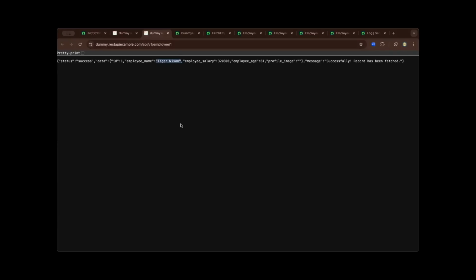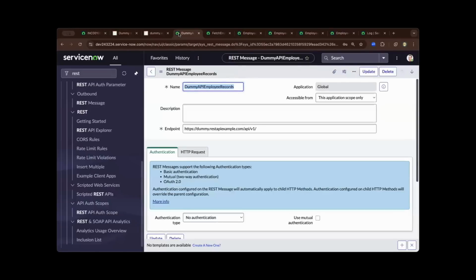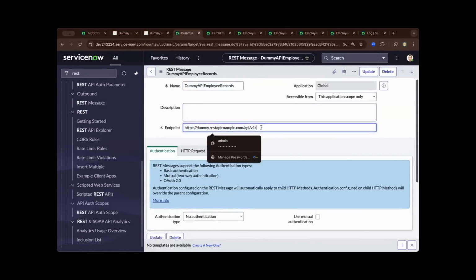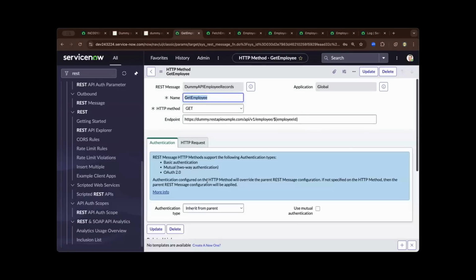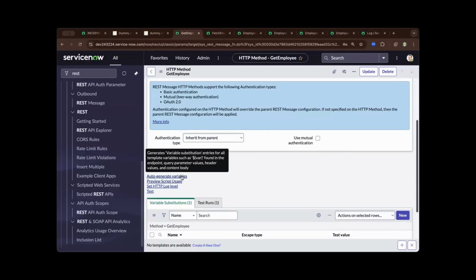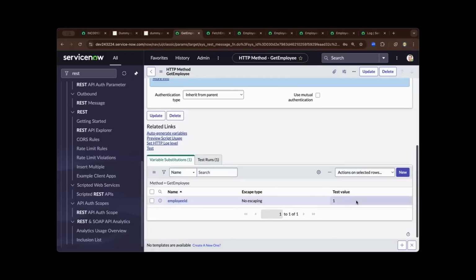Now, to integrate a third-party application with ServiceNow, you initially need to use the outbound REST message capability of ServiceNow. I started by creating a REST message and using the root endpoint to take hold of the multiple calls on this API. This third-party application doesn't require any authentication. As we drill down to get employee, you will see that we have dynamically created a variable using $employee ID. As you auto-generate variables, it will automatically create these test calls.